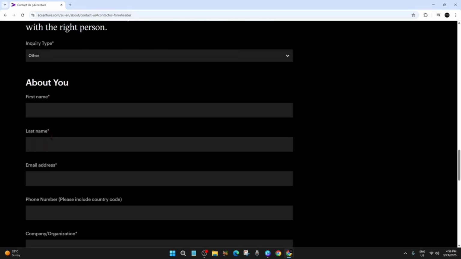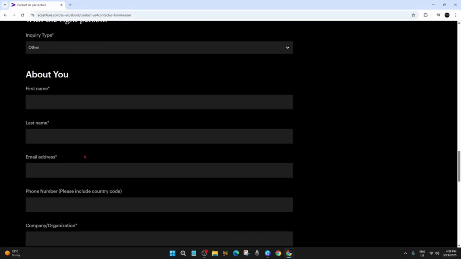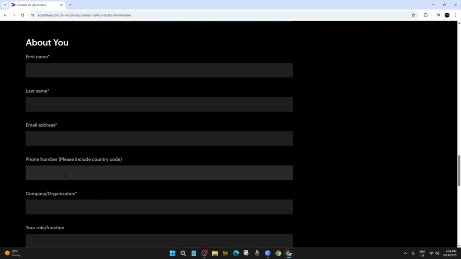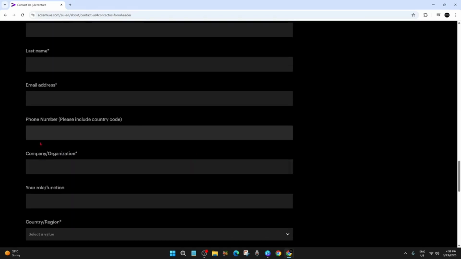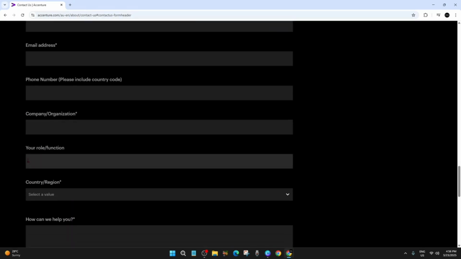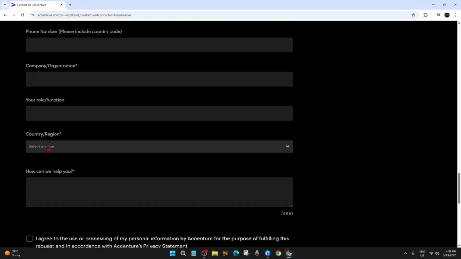you section. So your first name, last name, your email address that you've signed up with on Accenture, your phone number, please include the country code, your company organization. You don't need to fill out your role. You've got to select your region, and then at the bottom here where it says how can we help you, say something similar to this.